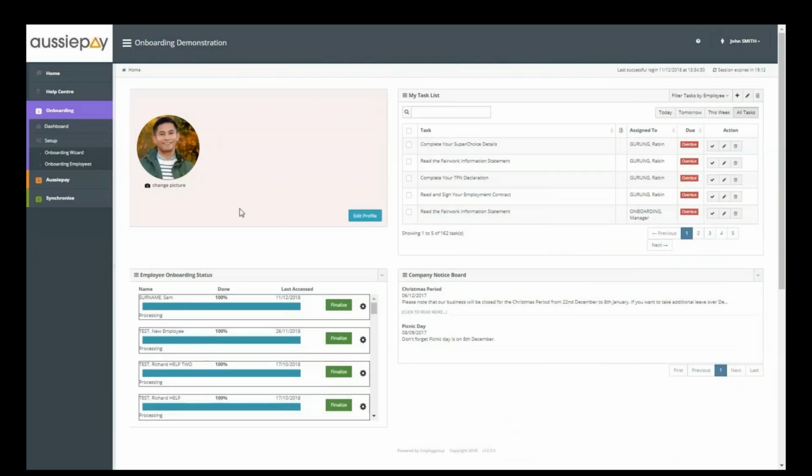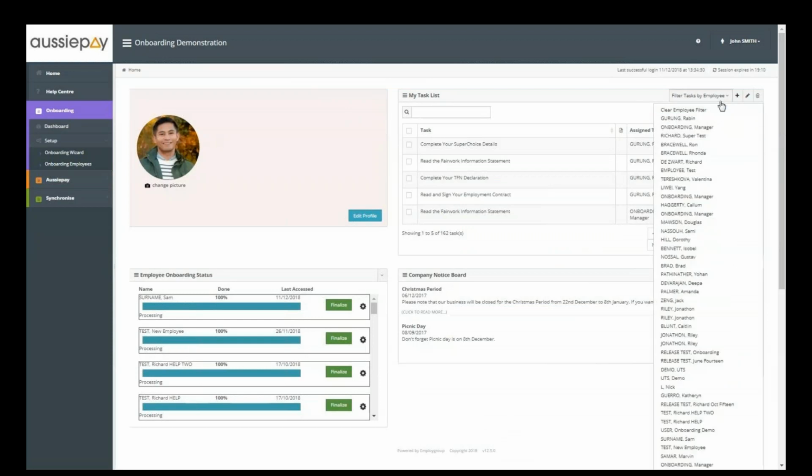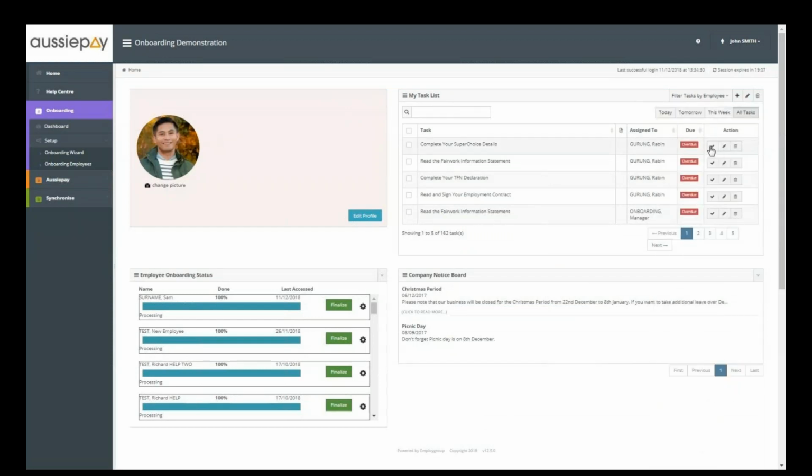So this is the onboarding manager dashboard, so they can see the tasks for all of their staff. They can filter that as required. They can complete a task or edit a task or even delete a task for someone who reports to them.